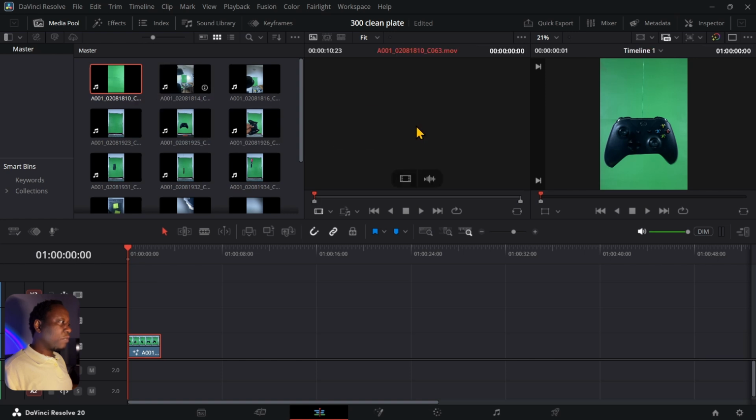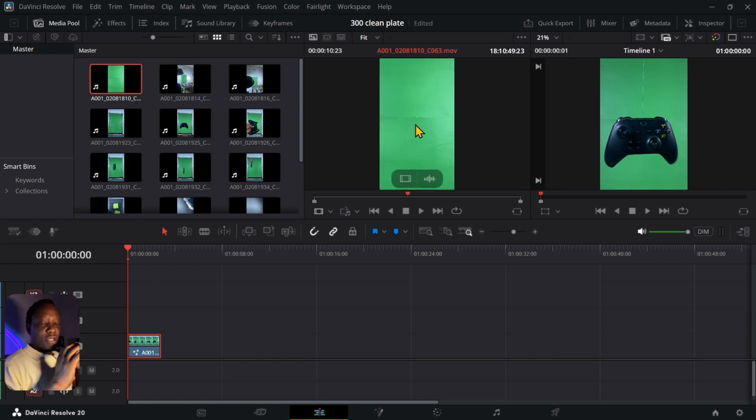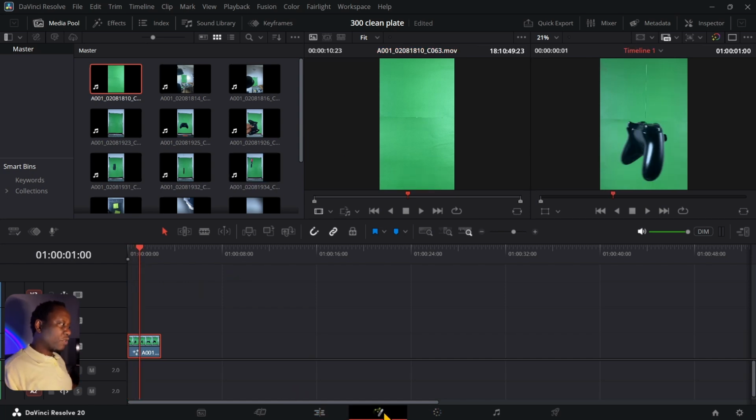I'll just quickly go to workspace and reset UI layout, and I'll drag this clean plate. The clean plate is basically just either an image or a recording or video of the green screen without the subject. So the Xbox controller is the subject and the background is this green screen. We can use a clean plate to tell DaVinci Resolve this is our green screen, so it can take any lighting, shading, color information or shadows into account when it's cleaning that green screen. So here, let's head over to the Fusion page.